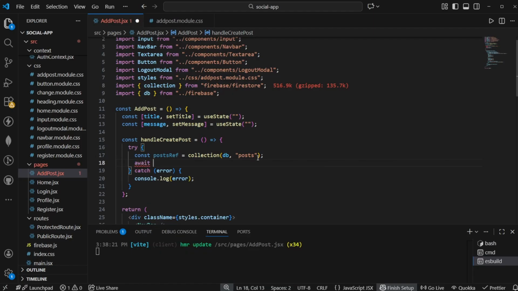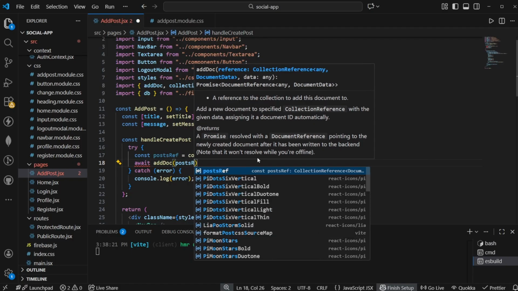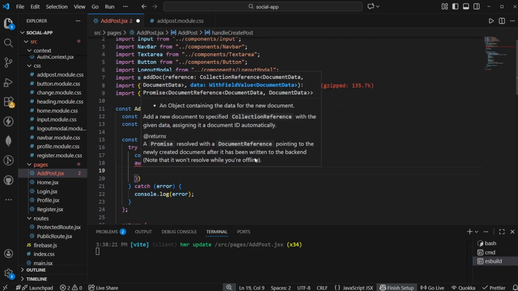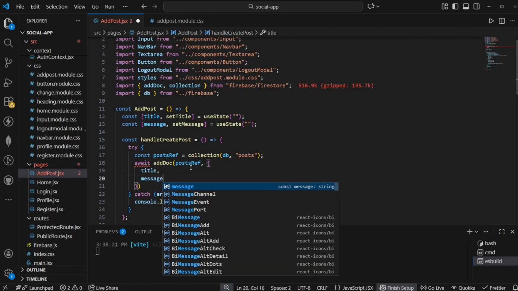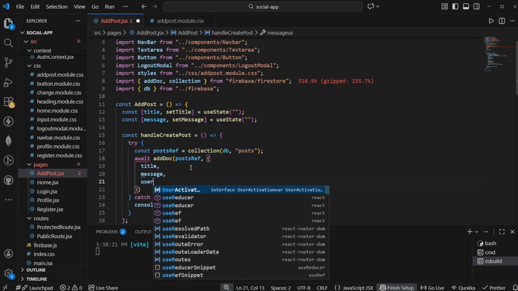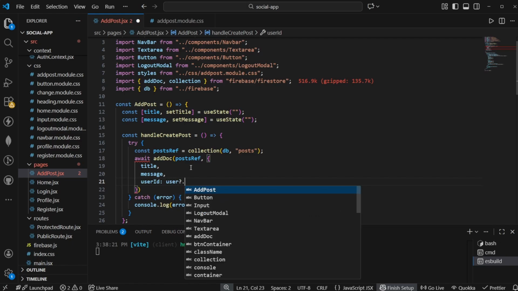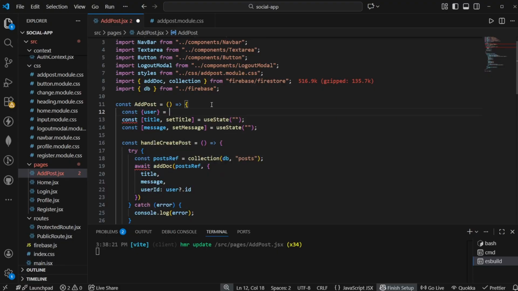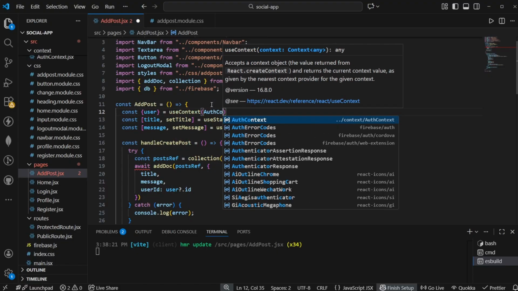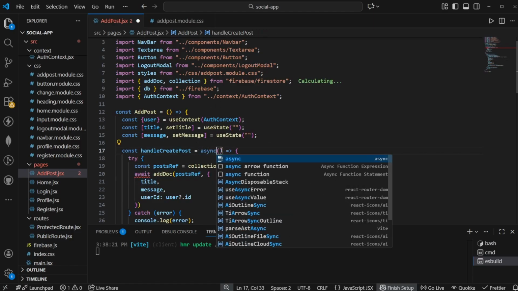Now we're going to await addDoc, like so. The reference is postsRef, and the data is just going to be our title and our message. So title, message, and actually I also need to store the user ID. So I'm also going to say comma userId, and userId is equal to user.id. And actually we need the user, so const user is equal to useContext authContext, like this. And since we are awaiting addDoc, we also need to use async right here.